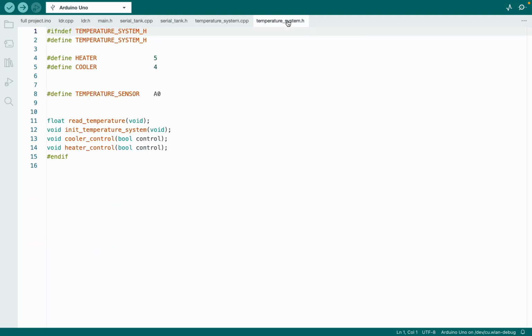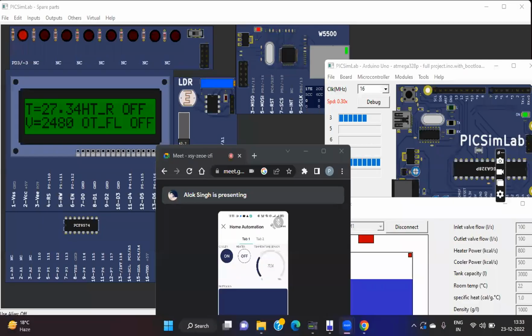Now I will simulate it. I am going to simulate this. I have already made all the connections. Let me hide this. So I have already made all the connections. As you can see, this is our Arduino, and these are the spare parts. I have already made the connection.